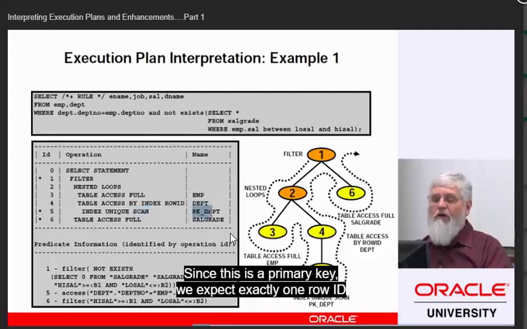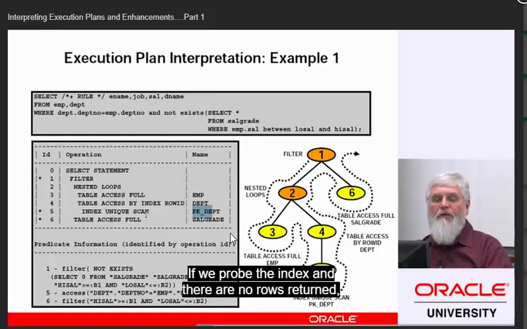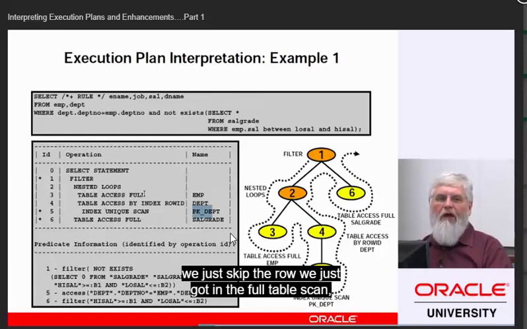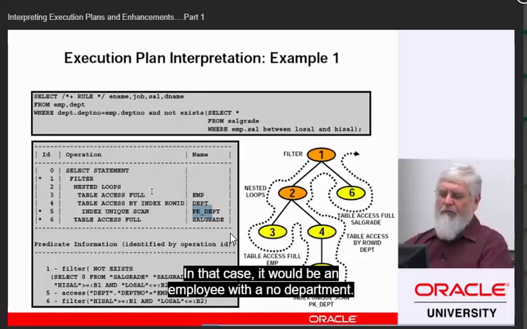If we probe the index and there are no rows returned, we just skip the row we got in the full table scan and read the next one. It's not part of the result set, because there's no matching entry in the department table to join it with. In that case, it would be an employee with a null department. We just loop through, read each row, probe it, and return the joining row if one exists to complete the join. When that's completed, we've done the nested loop.